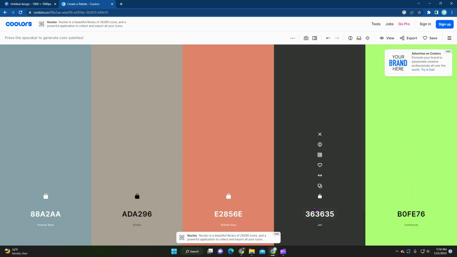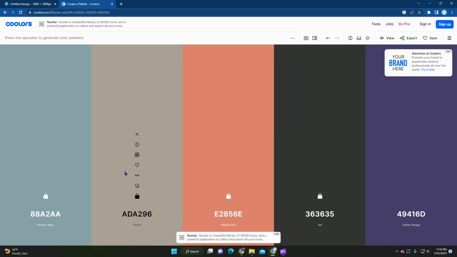And then as you can see, it's going to give you two more colors. And then I think that green one is a little bit ridiculous. So I'm just going to press again. And then there you go. You have all 5 colors.